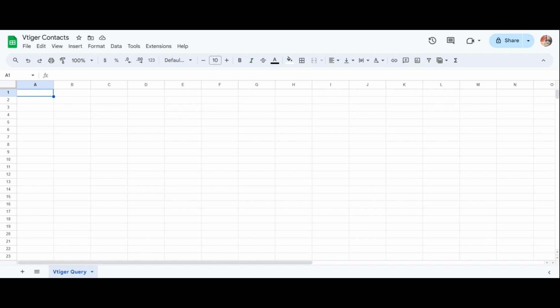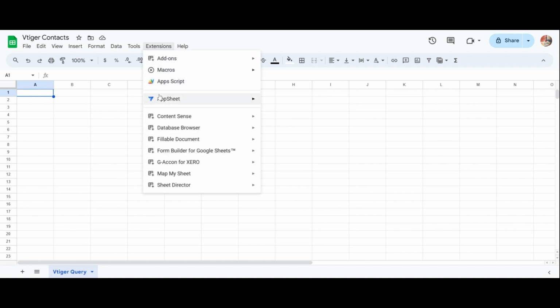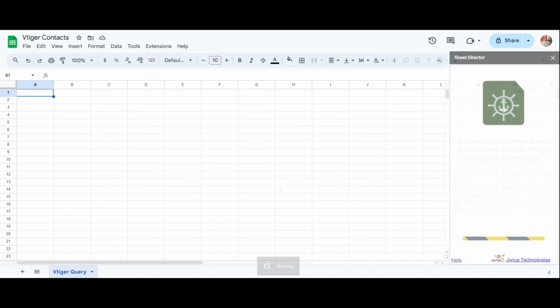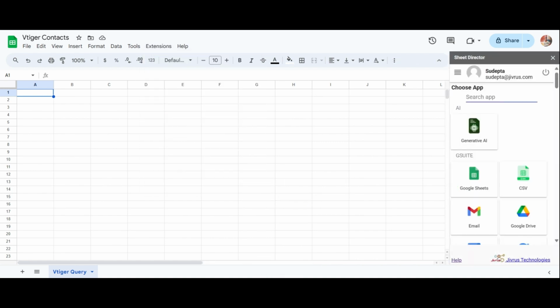Simplify data exchange between apps with Sheet Director: query data, post info from sheets to apps, and keep everything in sync. In this video, we will see how Sheet Director can help you to automate the integration between Google Sheets and Vtiger. Let's launch Sheet Director and choose Vtiger from the available list of applications.